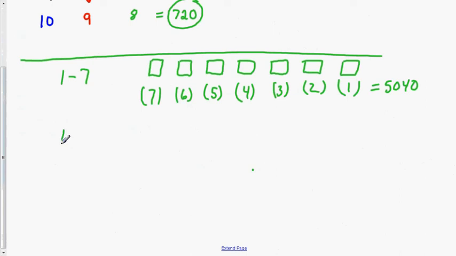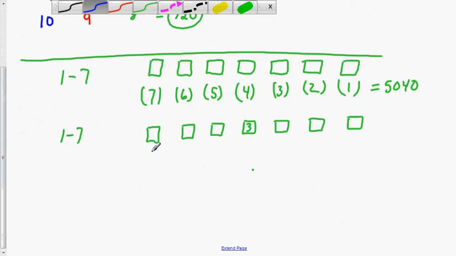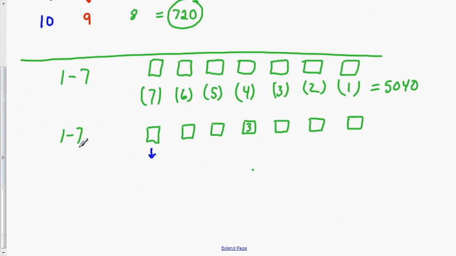Now, what if I say, using only the numbers 1 through 7 with no number being repeated, how many different ways can I arrange them if this number has to be 3? Okay, so how many options does this one have? Well, I can use the numbers 1 through 7, but no number can be repeated, and this number 3 is already out there. That means this can only be 6 different digits: 1, 2, 4, 5, 6, or 7. Can't be 3. This can only be 5 different numbers because I chose one here.